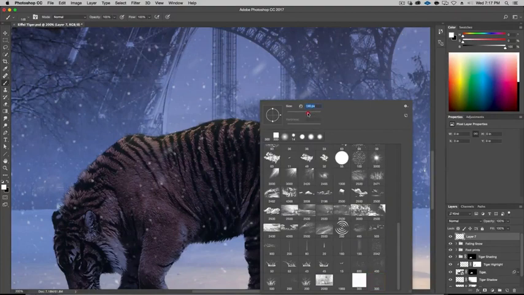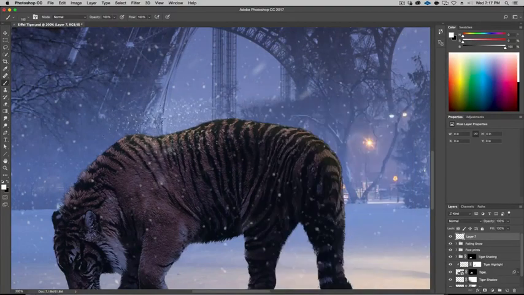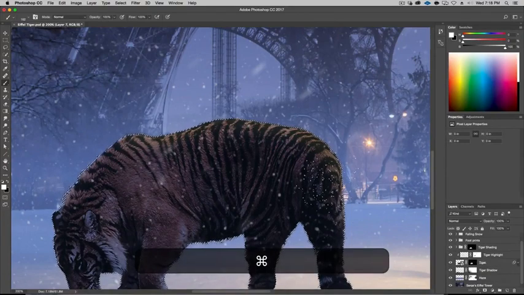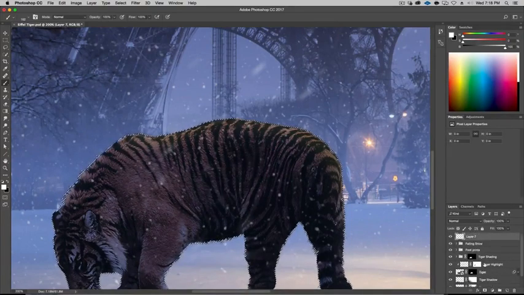So I'm at 300 pixels. Let's go to 150. See how it automatically just sort of switched out. It changed the size, which is nice. I don't have to scale every time. Okay, one thing I do want is I just want it on the tiger. So I need to make a mask. Command click the tiger mask to get the selection. And then go back up to my layer here and hit mask.